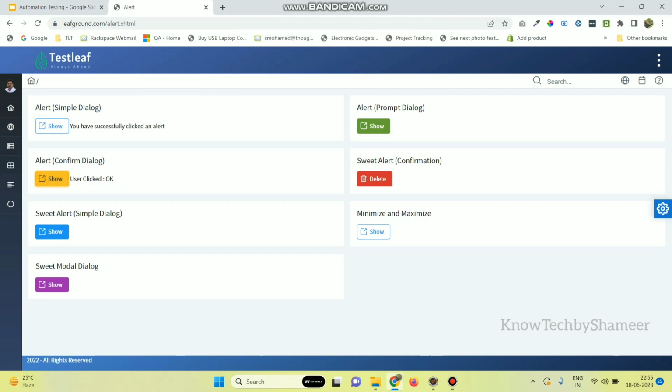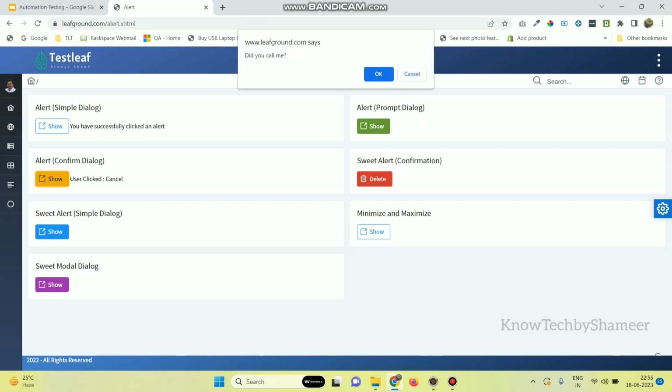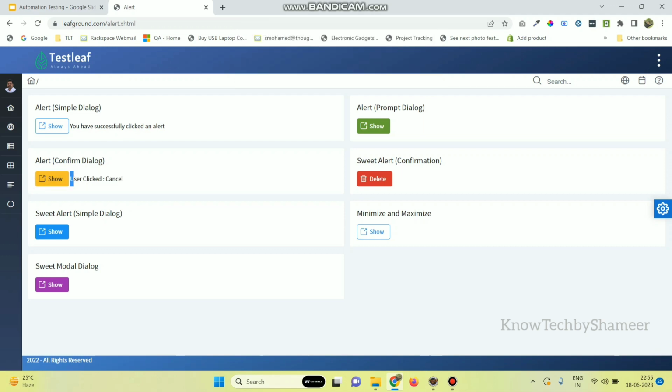If you click OK, you will get the message "User clicked OK", and if you click Cancel you will get the message "User clicked Cancel". So let's see how to handle this.